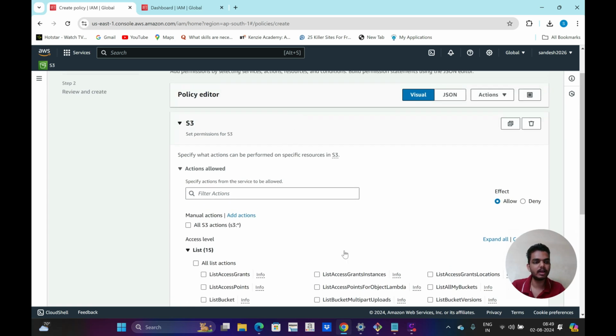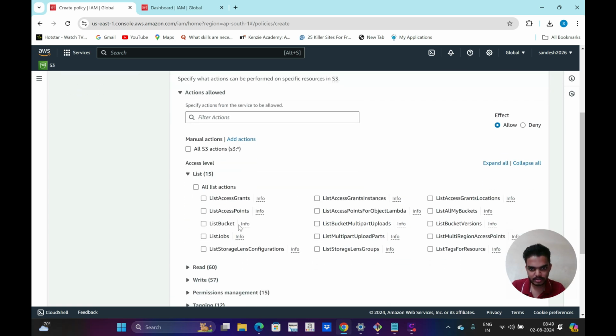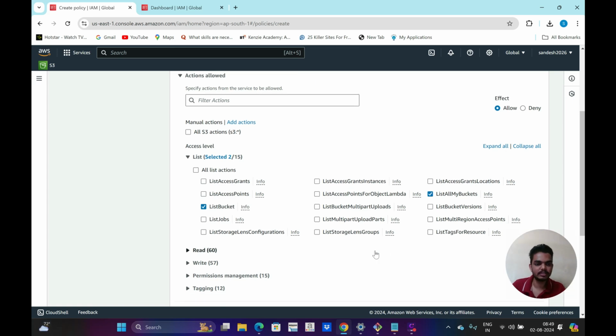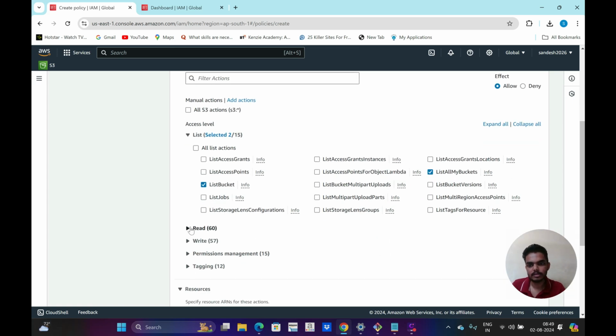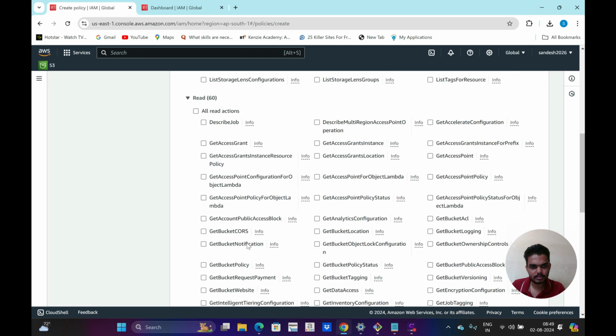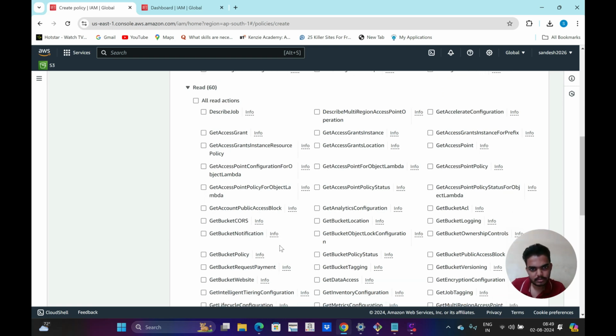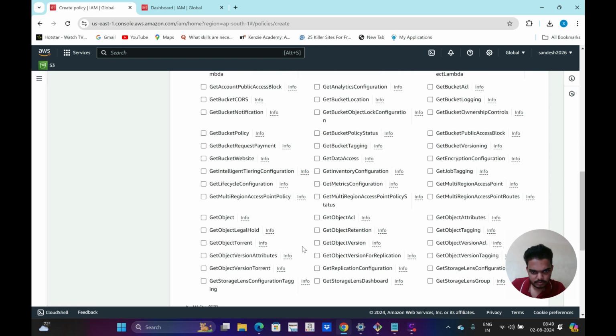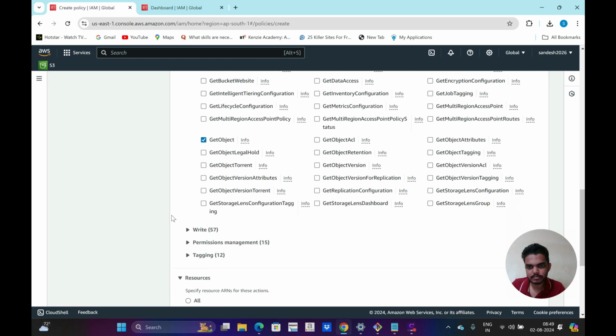First I will create a manager policy. For manager, I want to give the option called list bucket and list all my buckets. So manager can see all the buckets. Then read access. Read access I want to give only for get objects. So I can search for get object here. So read access I can select for get object.